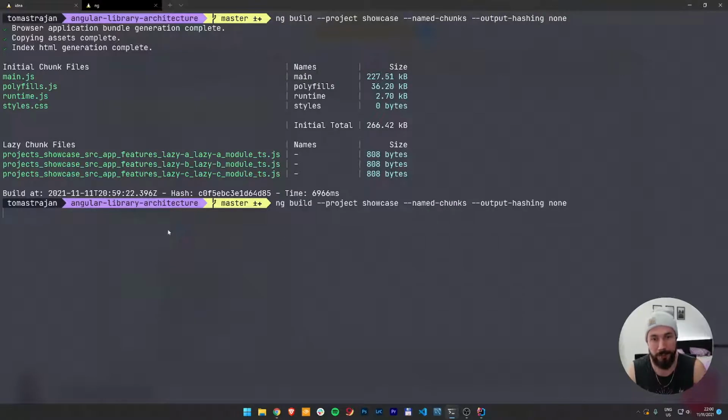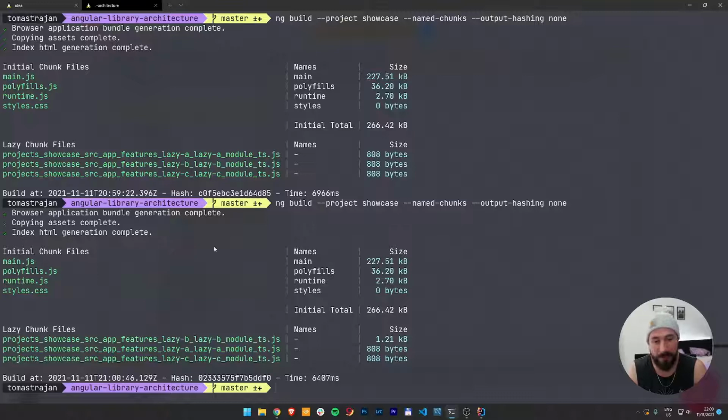And now if we rebuild the application, we are going to see that the bundle size of the lazy B was increased just a tiny bit, because our component has a tiny template. And as we can see, it's not 808, but it's 1.21 kilobytes, right? So that's cool, that's correct.